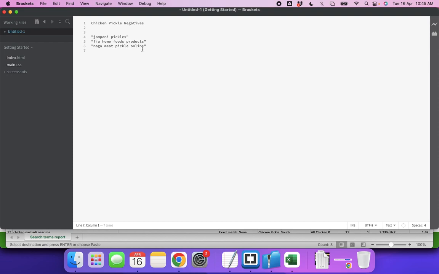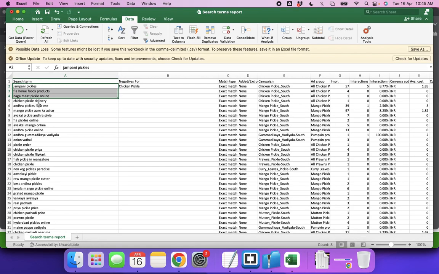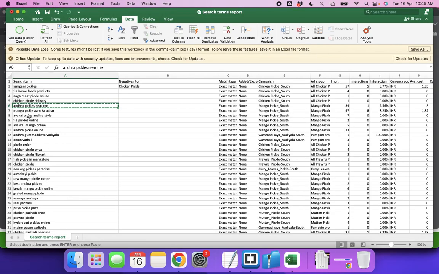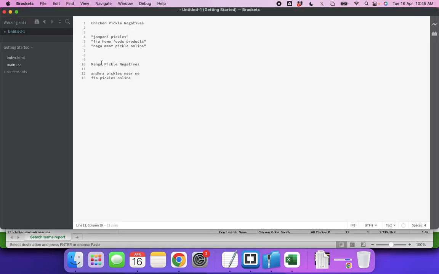Fia home food products. Naga made pickle online. You can add negatives either in broad or exact or in the phrase match. So now Andhra pickles here is getting triggered by mango pickle. Mango pickle Andhra achar. Andhra pickles here. Mango pickle negatives. So this is mango pickles negative. Fia pickles online can be negative for this as well as for this.